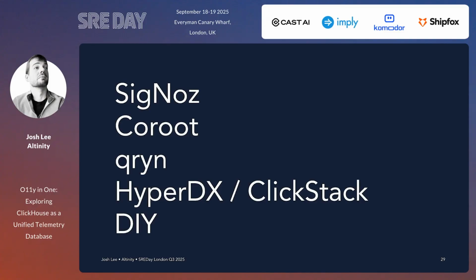And then there is HyperDX and ClickStack, which we just heard about. So I'll go into that a little bit, but if you want to hear more about it and you weren't here for Dale's talk, go check out Dale's talk. And then, of course, you can do it yourself, right? You can combine things like Grafana and all of the various other ecosystem tools and build the observability stack of your dreams or nightmares.